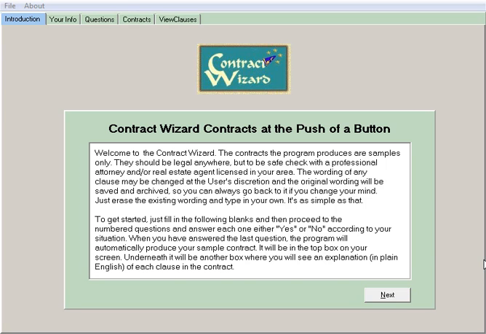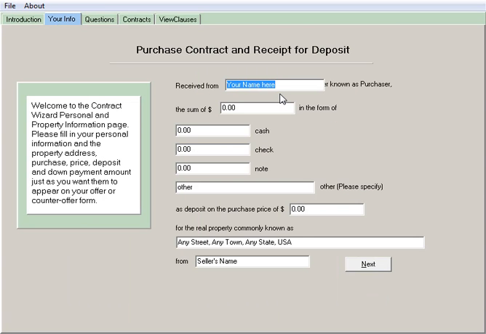Hello, this is going to be a short video on how to use the Contract Wizard for making your contracts for seller finance deals. Here is the main page of the Contract Wizard program, and what the Contract Wizard is, is a contract writer. And basically it's the 20 questions of contract writers. So here's the main page, and here's where we're going to start making our contract for a seller finance deal.